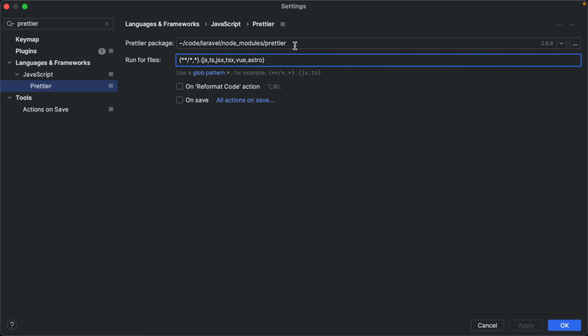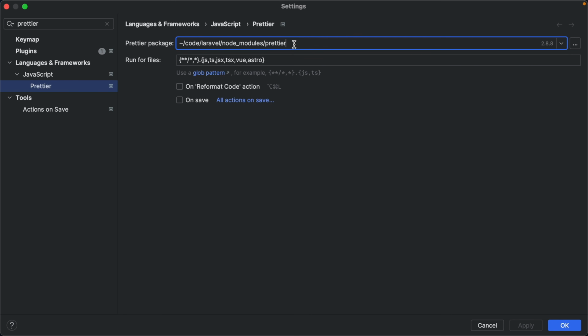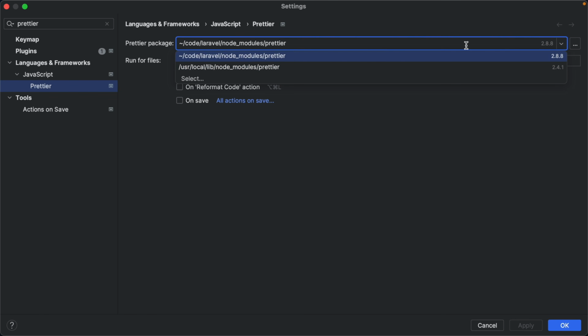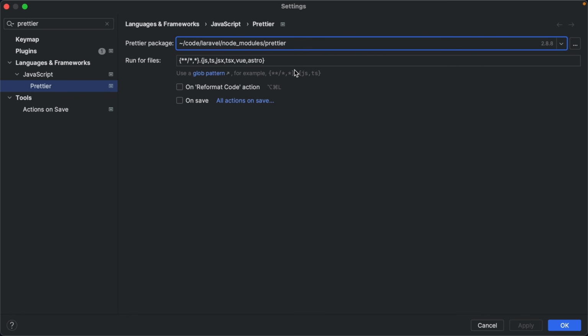All right, next, the Prettier package itself. Yeah, make sure this points to your local installation. It's possible it might be pointing to a global installation that is outdated and could lead to some kind of error or something. So make sure it's pointing to the most recently locally installed version of Prettier.